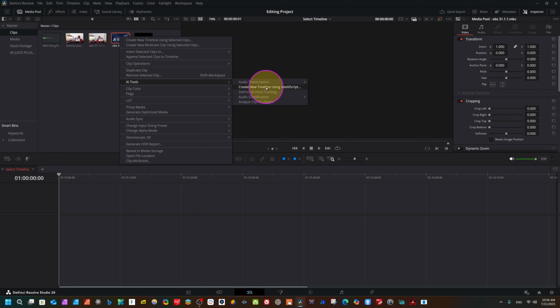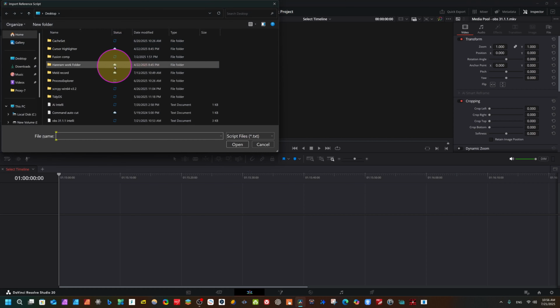You can see here create new timeline using IntelliScript. Actually, this is the feature, AI feature. So we just click here, and now you have to select the clip. So we have the clip on our desktop here. You can see here, this is our clip, OBS Intelli. We just select this clip and open here.